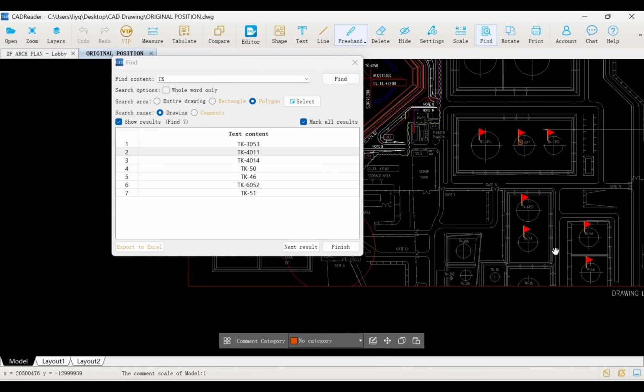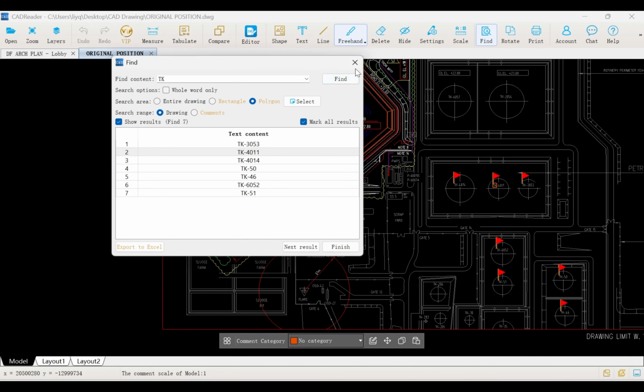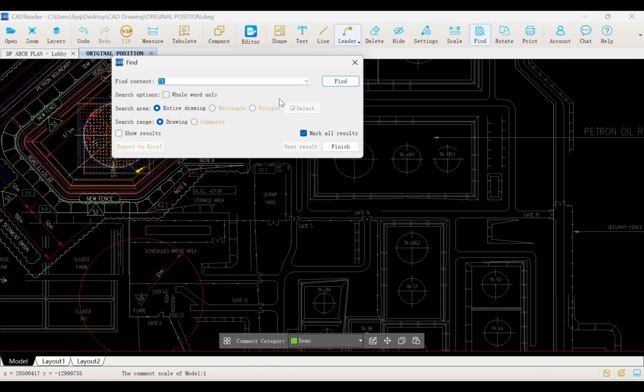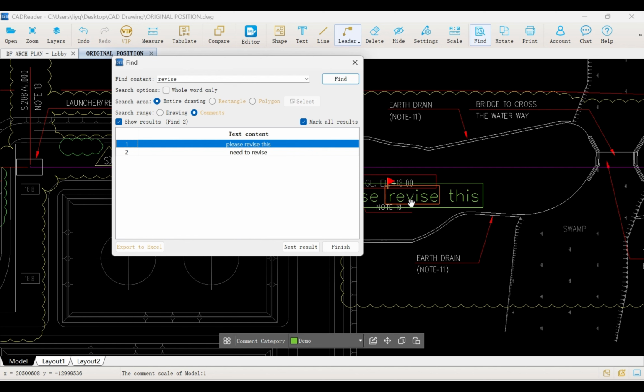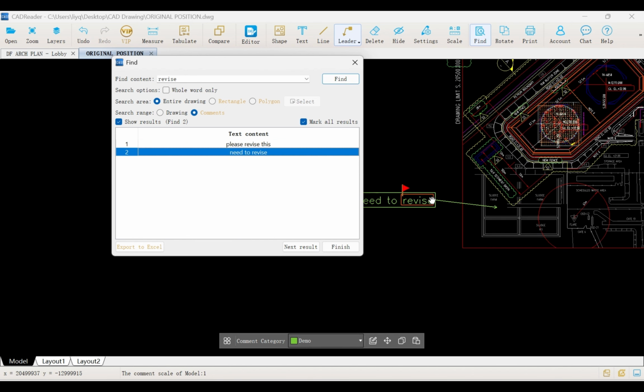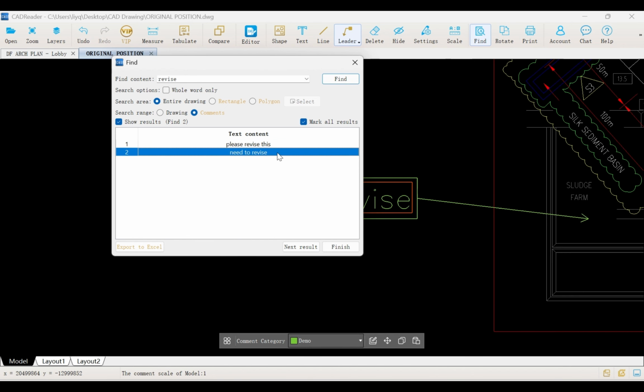CADReader even supports searching content within comments that you've added to your CAD drawings. For example, if you want to find where you added the word revise, simply input revise and then select comments as your search range. Click Find and you'll see the red flags showing exactly where those comments are located.